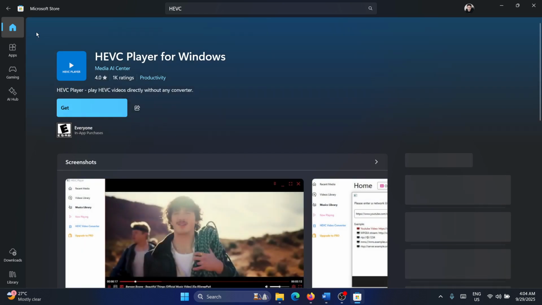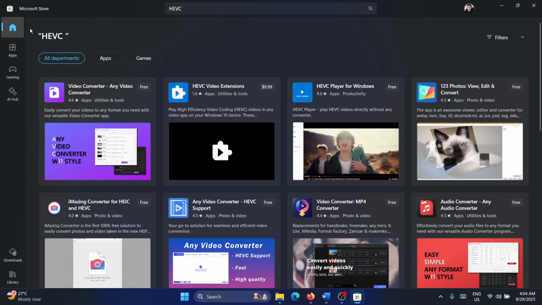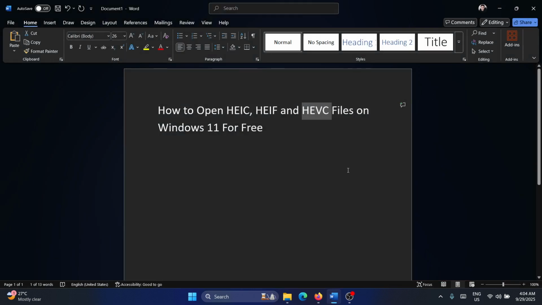You can use any of these free HEVC players, which are third-party applications. Since they are on the Microsoft Store, we consider them to be safe. Okay, you can use these players and you can run the videos or you can run the images on your system.